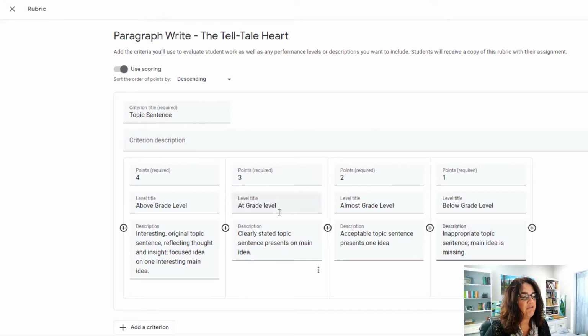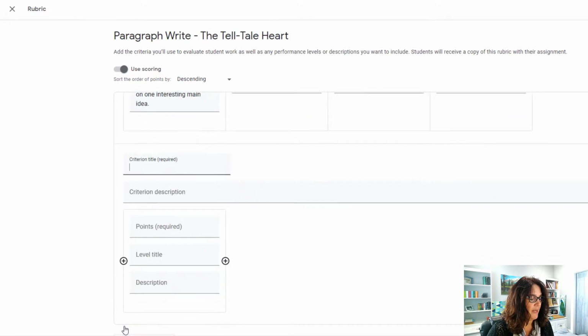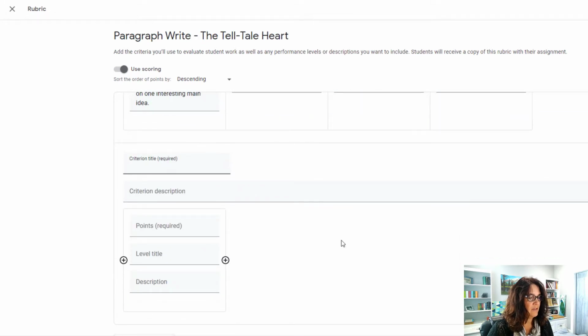And so we've created our first level of criteria, right? So now we're going to go to the next one. We're going to add another criteria, and this is where we go right here, add. Okay, and it's going to scroll down, and we're going to say, okay, this is supporting details. So then we just continue from there.